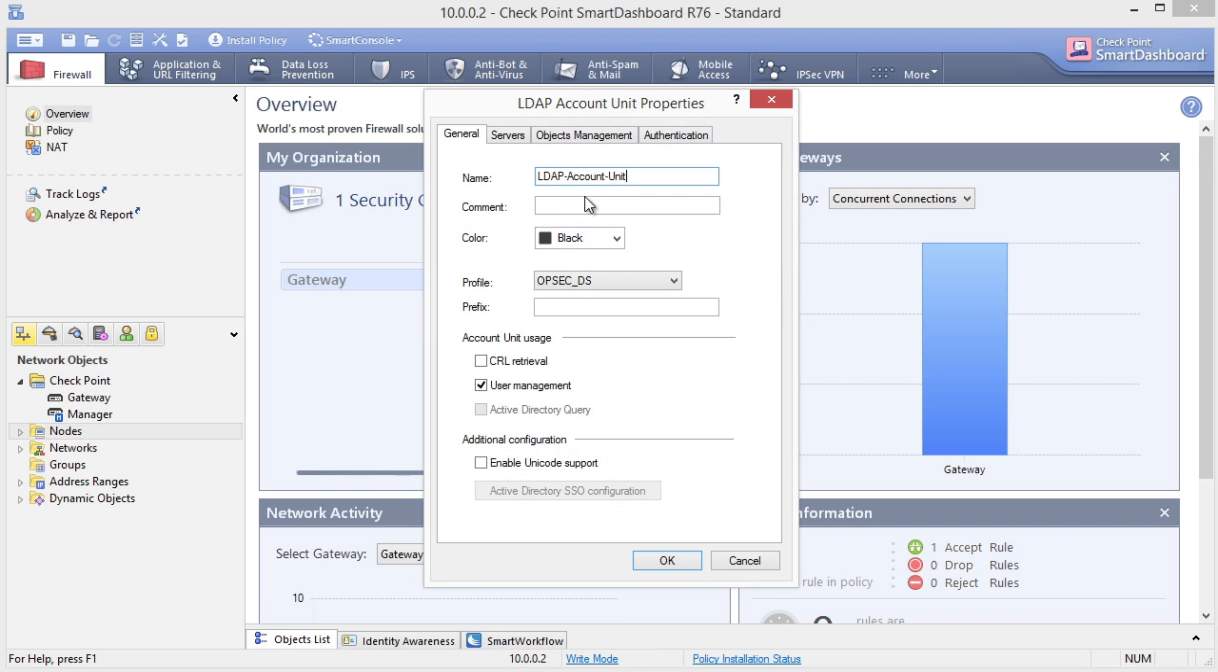We'll give it a name. From the drop down list, I'm going to specify that this is a Microsoft Active Directory that we're connecting to. And how do we want to use this? Do you want to use it for certificate revocation list retrieval, user management, Active Directory query? So I'm going to say yes to all those options.